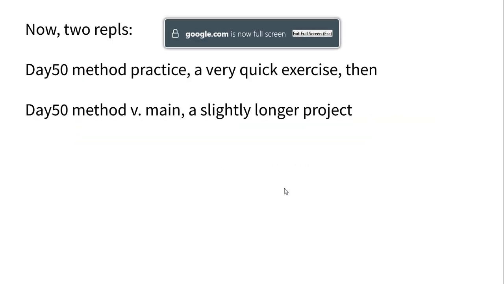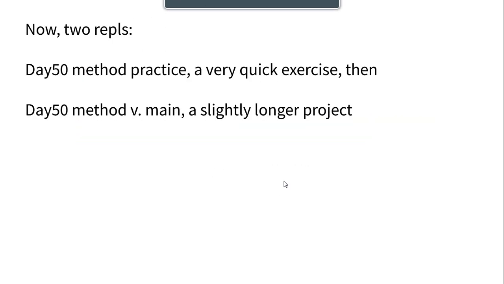Now we're going to do 2 REPLs. Day 50 method practice, a very quick exercise where I literally make you write a method and you have to put it in the right place, make sure it runs. And then day 50 method versus main, slightly longer, where I have you do a duplicate check in a method and not in a method and kind of compare how that feels. Like, which do you prefer?